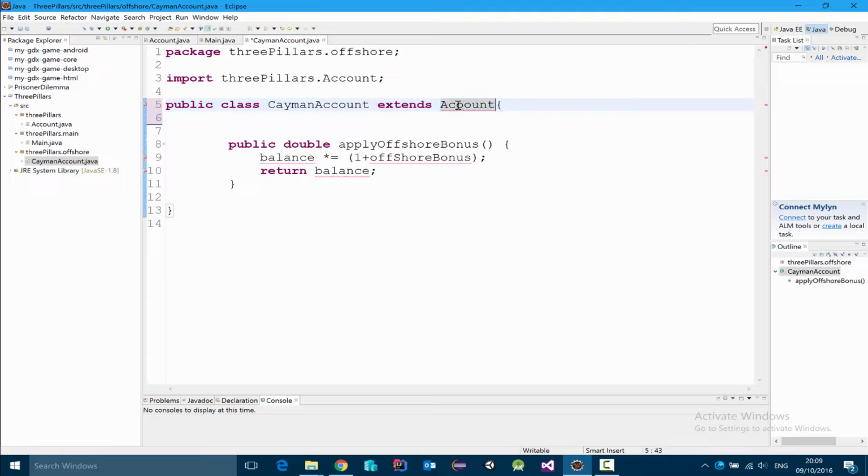And now, let me just write it correctly. And now, just with this line, we have actually done the same things that we did before. So, the meaning of this extends account clause is that whatever a class account has, a Cayman account inherits. So, a Cayman account is now able to do deposit, withdrawals, and transfer.